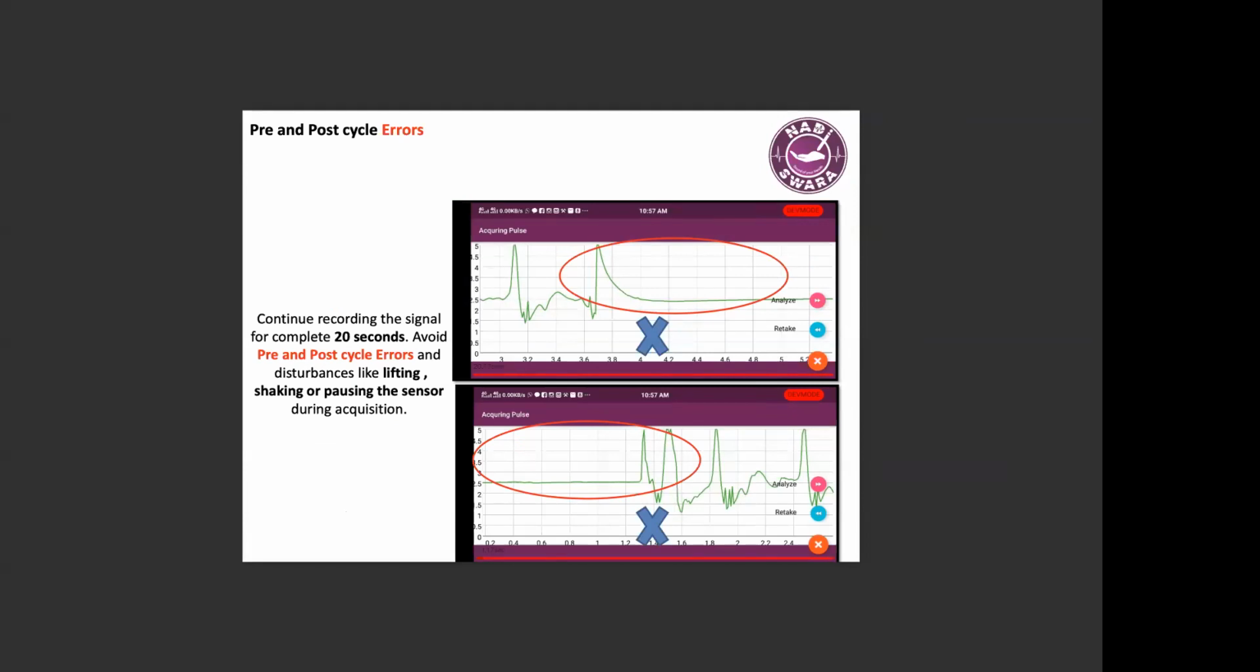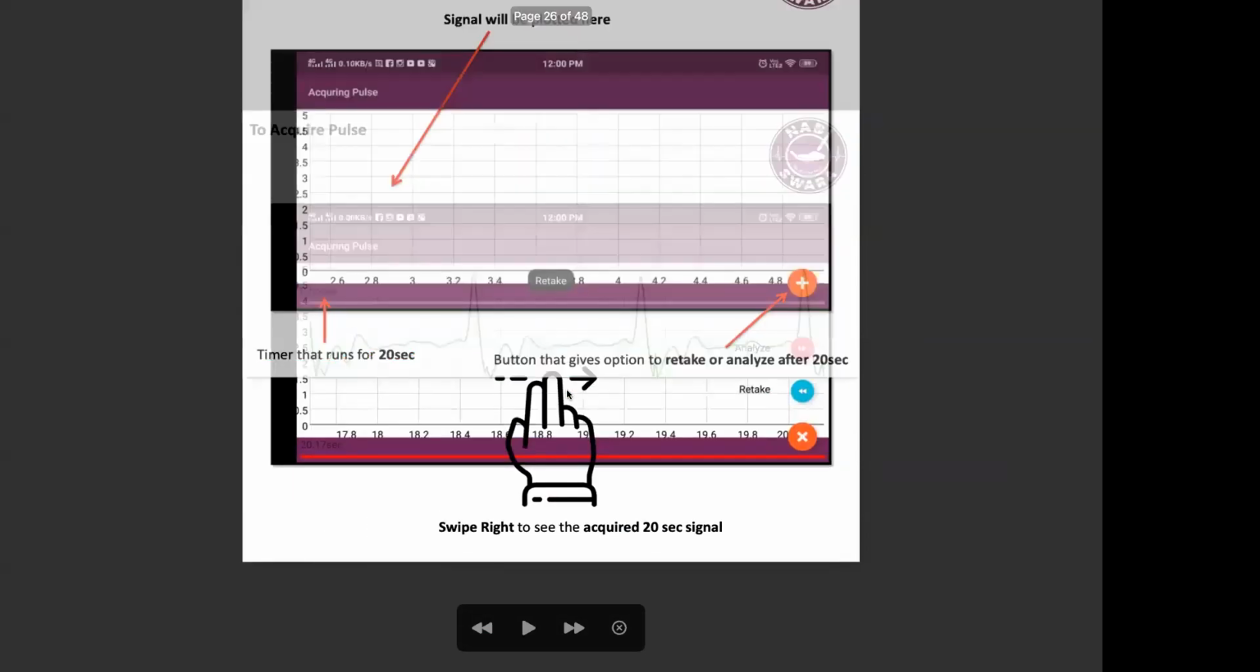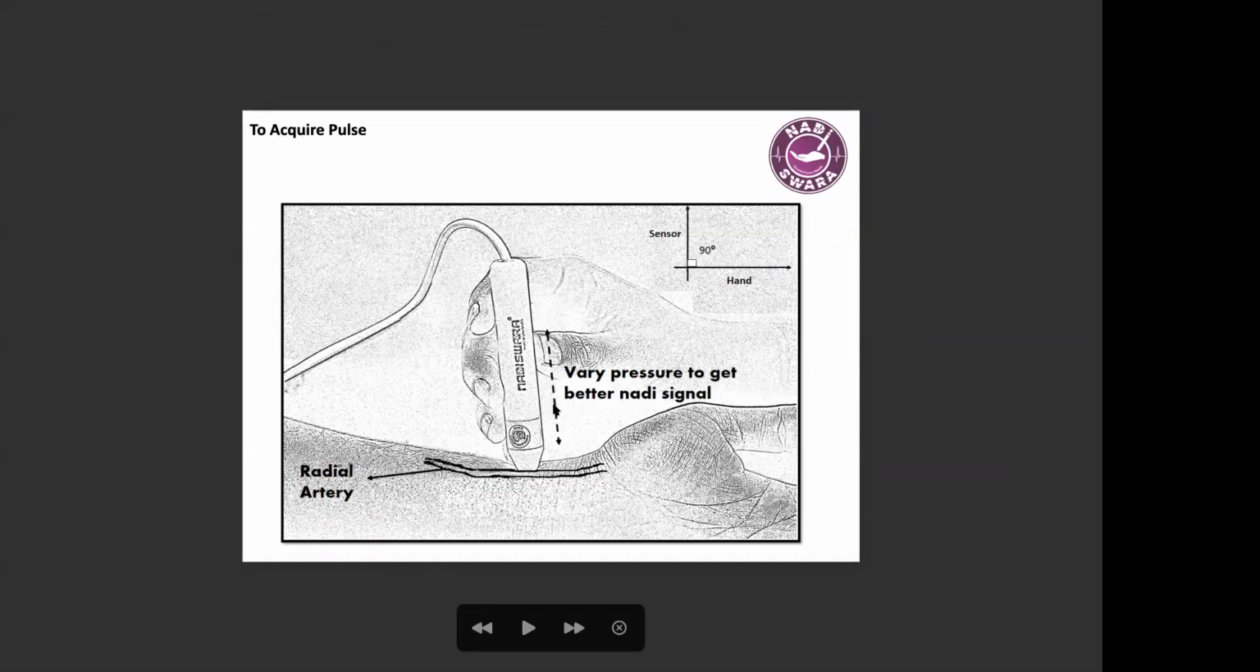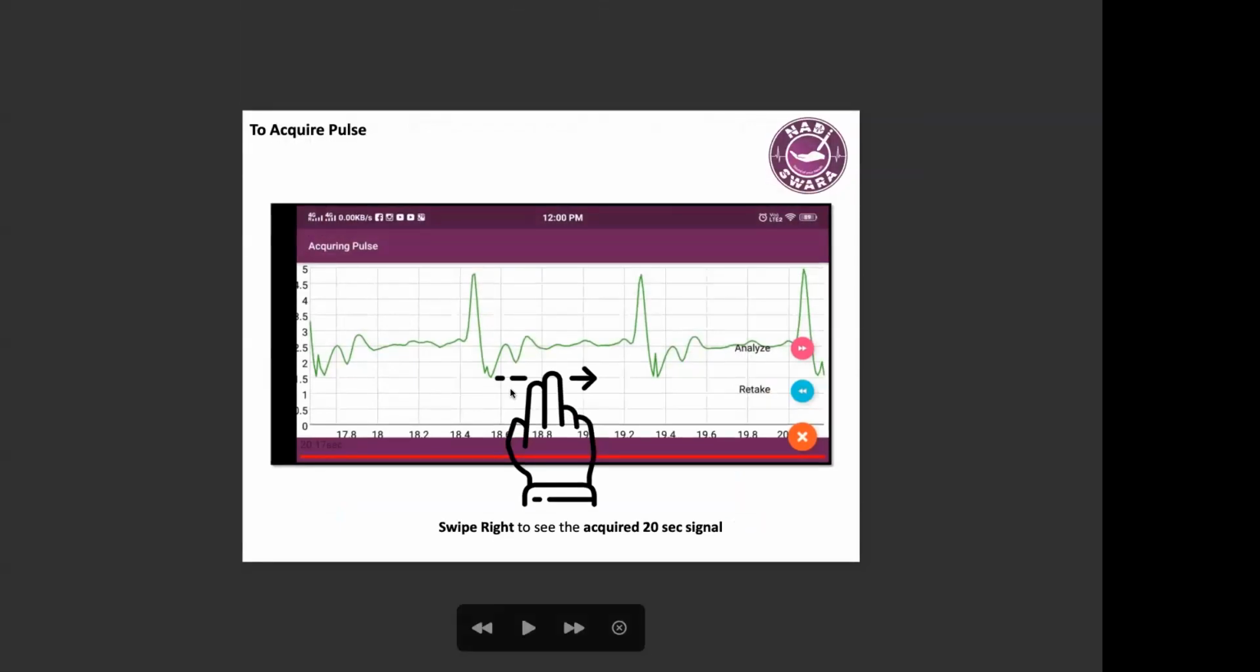Okay, so I should not hold with too much pressure? No. You should not put too much pressure or too light. You should give a medium pressure as shown in the picture, and you should get the signals like this. Then only all the signals are uniform, periodic, and then only it will give the report.